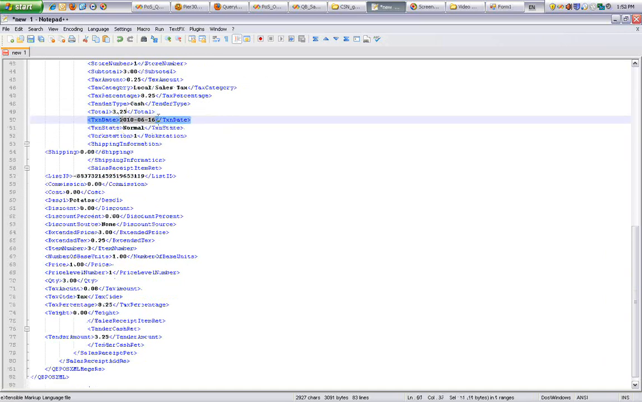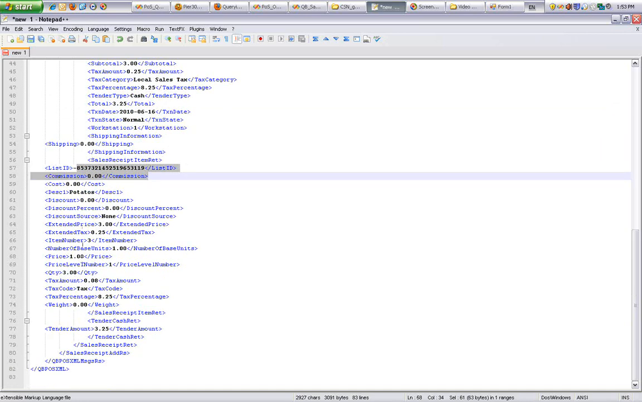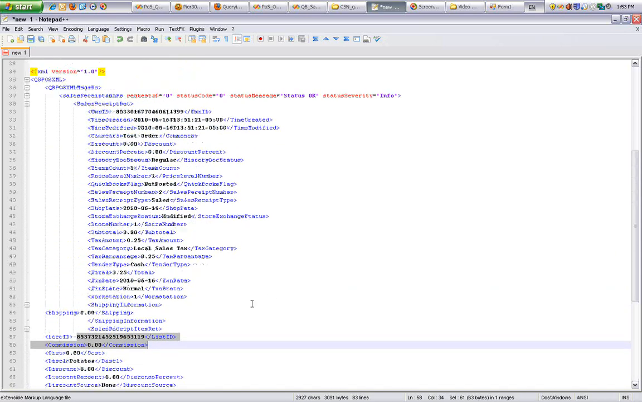Okay, and so on. So that was done, that all happened, and here's some more information about the list ID and other things, extended prices. But it finished, it worked.